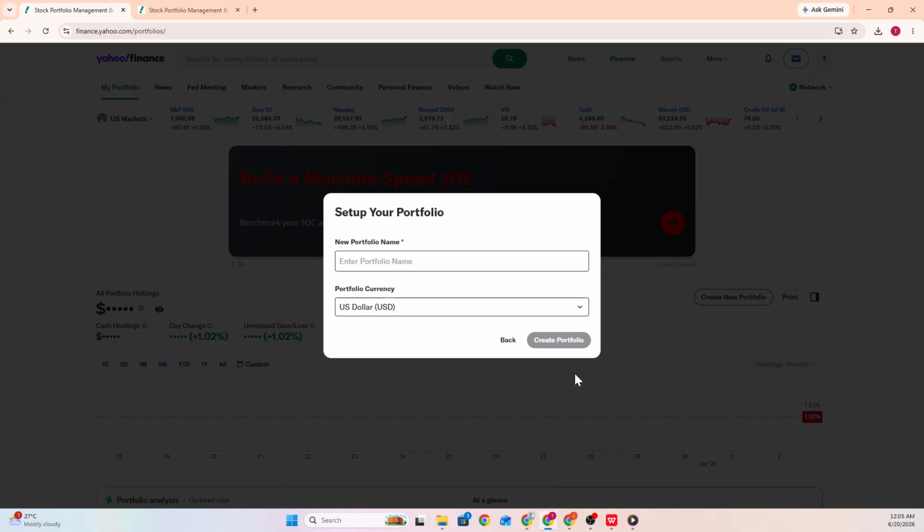You will now be asked to enter a name for the watch list. Type a name that makes it easy to recognize later. After naming the list, begin adding ticker symbols.